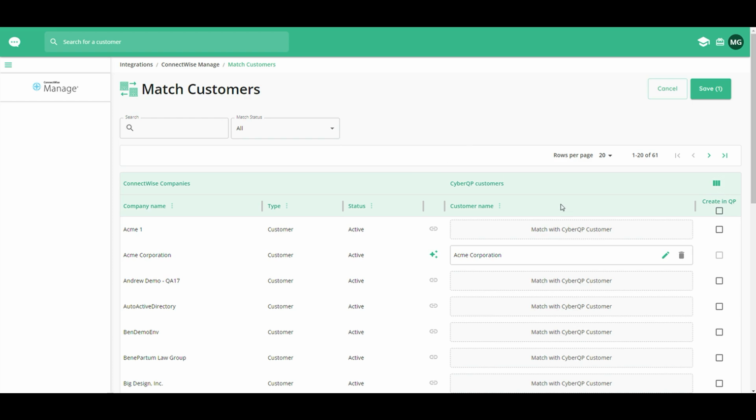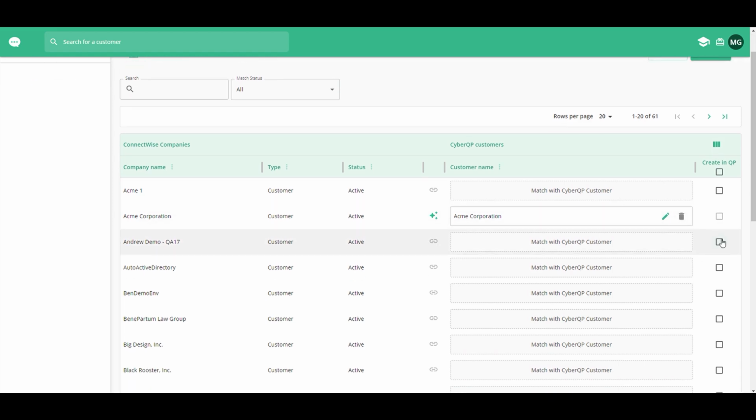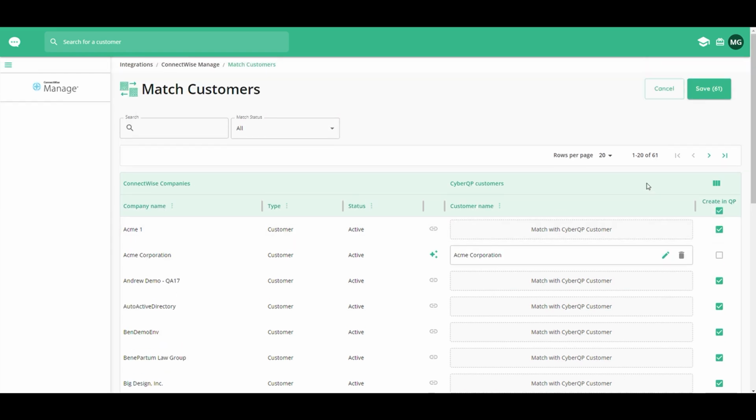If we want to create this customer inside of the CyberQP dashboard, we can simply check off a few different customers that we want. Or if we're looking to create all these customers, we click the checkbox for this entire column, and it will select all the customers. In my case, I only have 61 customers that met the criteria I had previously set, but if you're in the Autotask integration, or if you have more customers in those filtered criteria, you may see a large number up here, in which case you may not want to create all those customers in the portal.